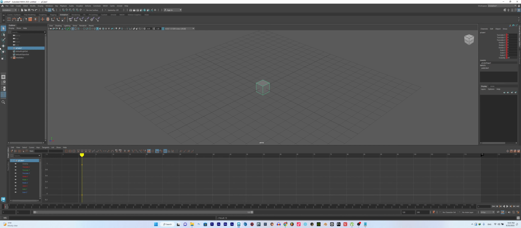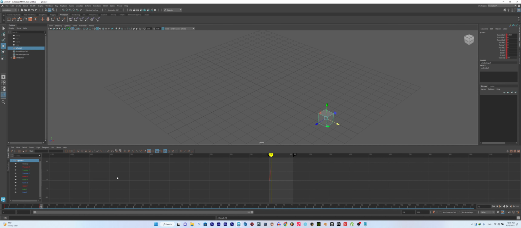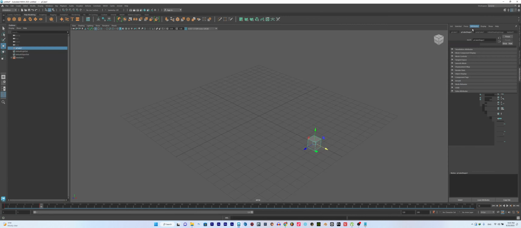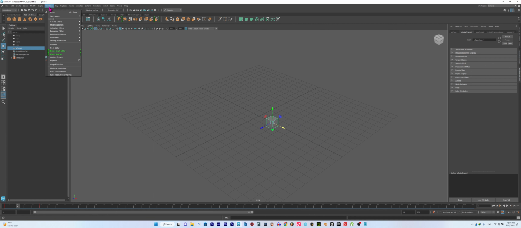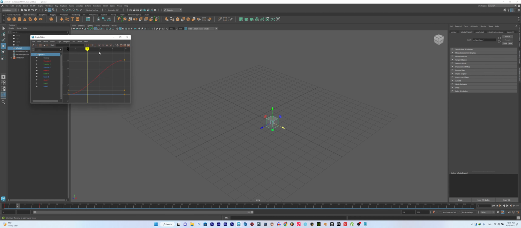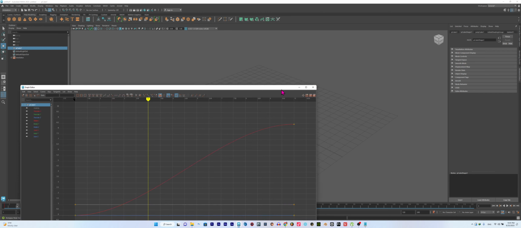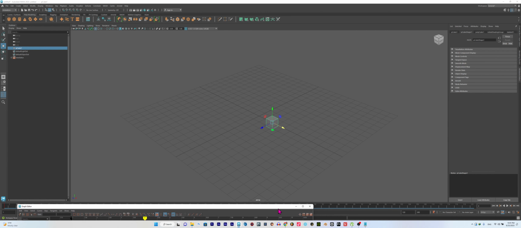Let's say I'm making an animation, and I have this here. And this is my graph editor. So instead, imagine I have an animation like this. Instead of having to go to Windows, then Animation Editor, then Graph Editor, and maximize it, I can easily just have it down here, so whatever I'm working on will be there.